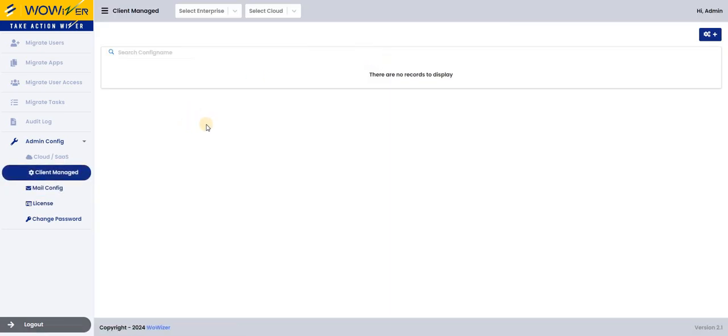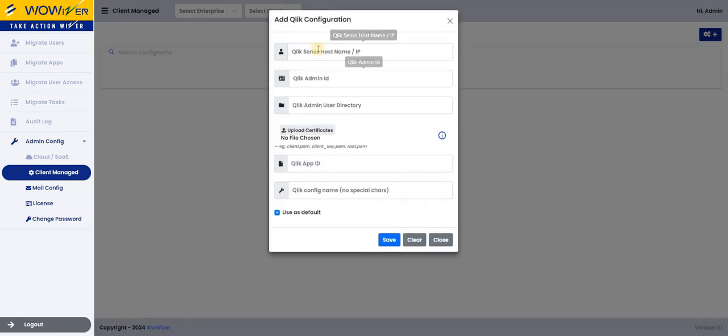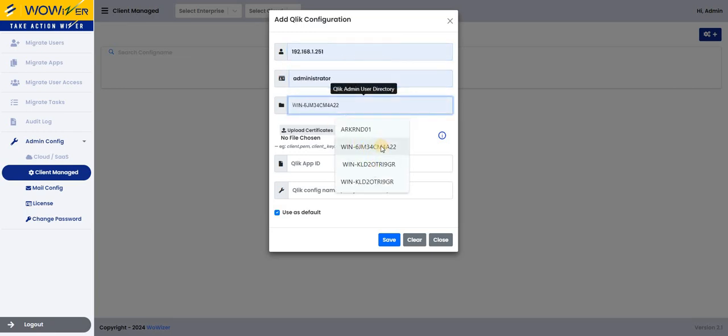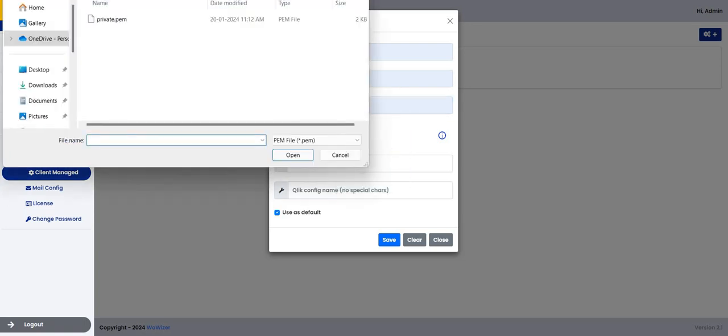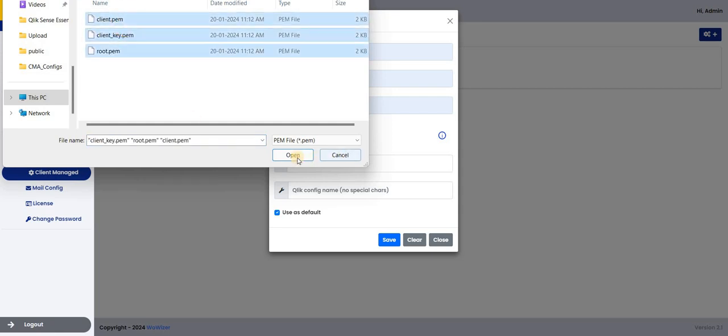Now it's telling me to add the client managed configuration. In the right hand corner, you will see a button called add config. You need to hit on this button. When you hit on this, a dialog box will appear where you need to add the IP address or the host name of your system. I am going to add those details here, and I will provide the enterprise certificates.